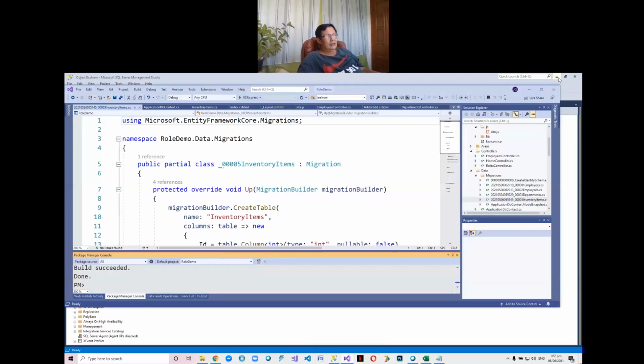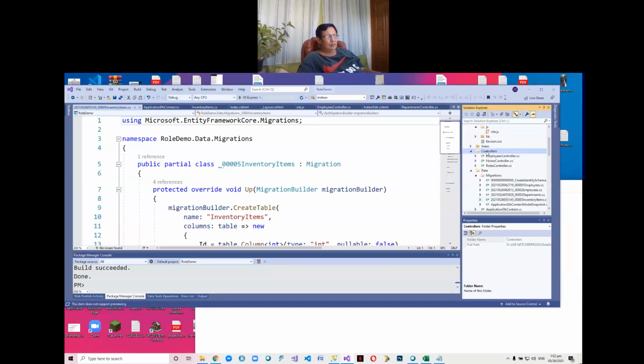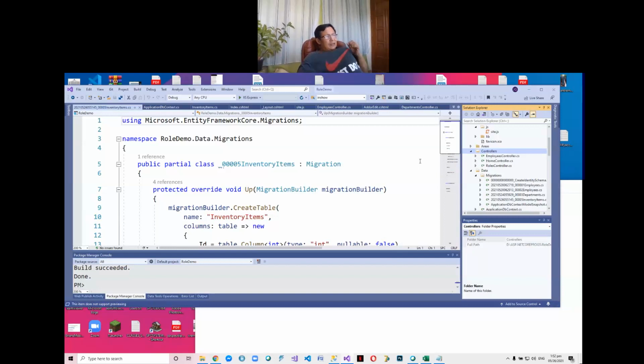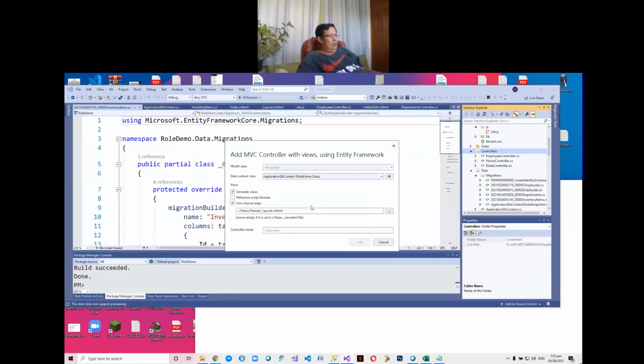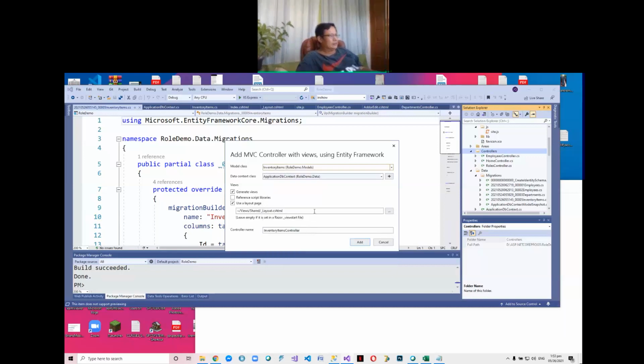Now let me create the controller. We'll go to this place and then say add controller, with views and using Entity Framework. We'll add. The model is inventory items. We generate views. The controller name is inventory items controller, and then we say add.